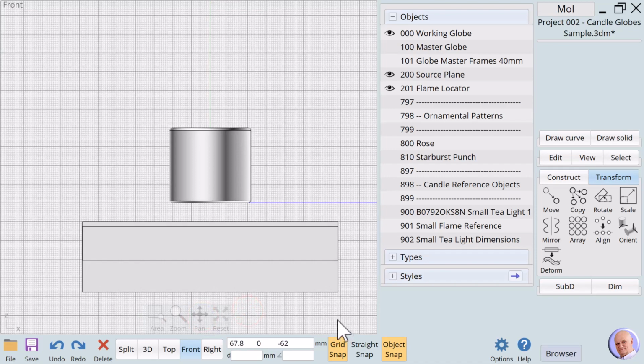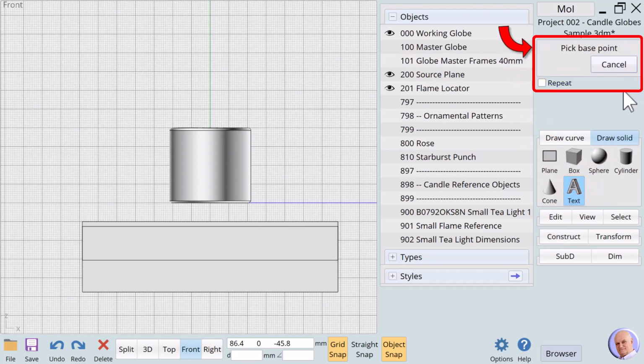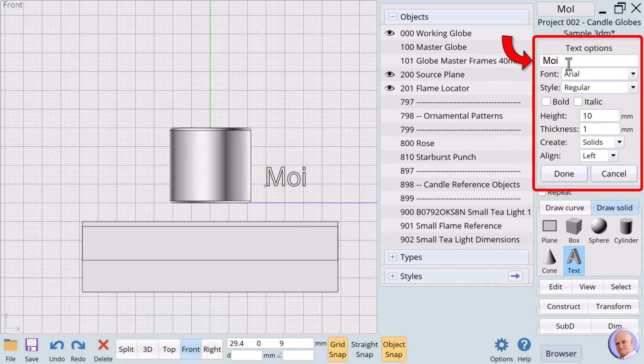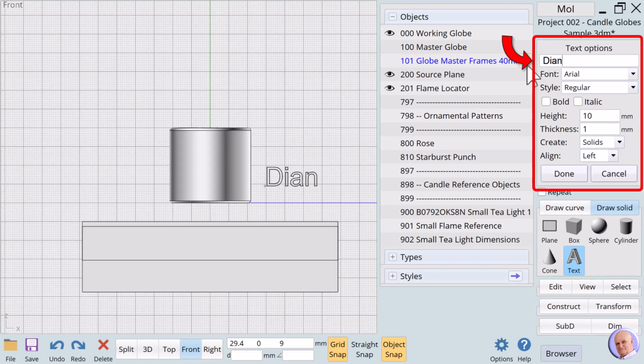The next step is to create the personalized text to be wrapped. Click on the Draw Solid tab of the first palette. Then click on the Text Verb button. The prompt says Pick Base Point. We will select an empty area of the screen as our base point. The Text Options dialog box appears. Since we want to personalize the globe, we want to enter a name. I will replace the default MOI with the name Diane.